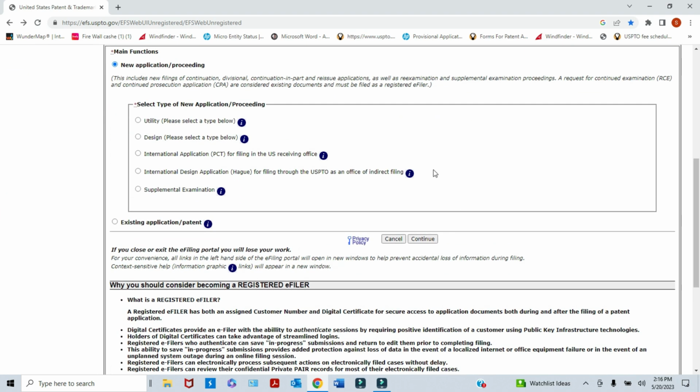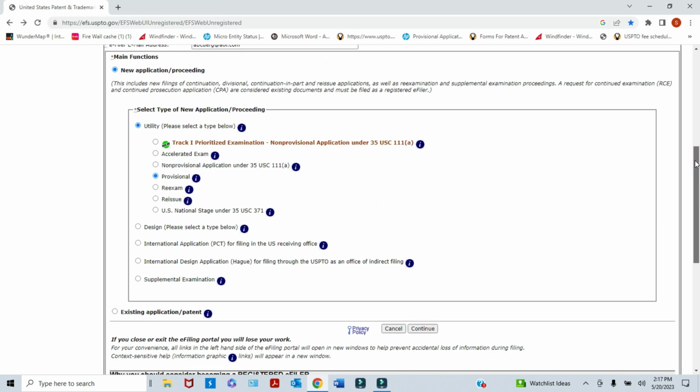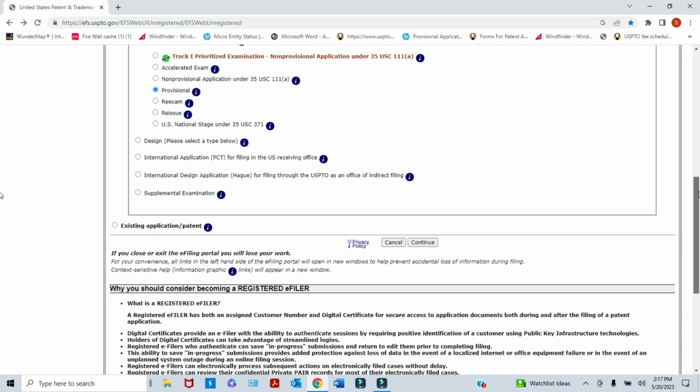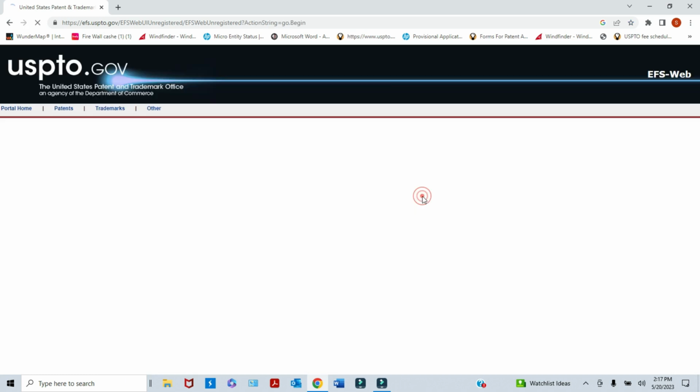Now, it sends you to this box. Where does it say provisional? You would think they would have provisional down here, but they don't. And that's why you need somebody to act as a guide to show you how to do this. It's right here. You would lose your mind trying to find this. You're not existing. You hit continue.